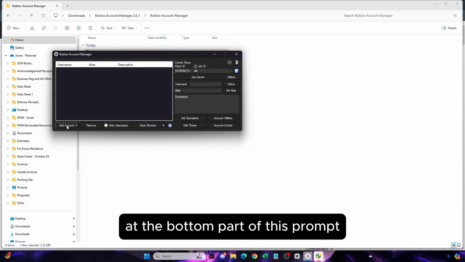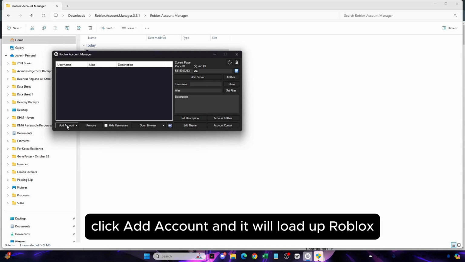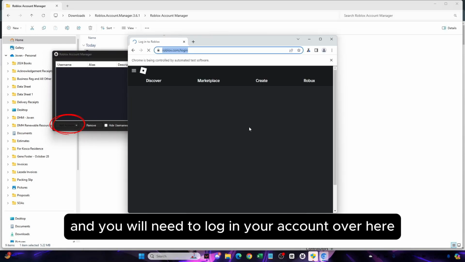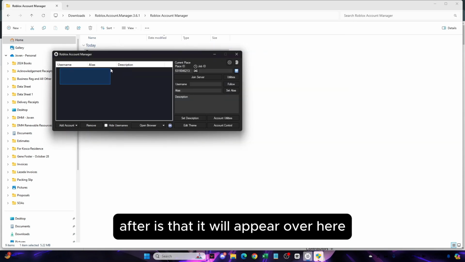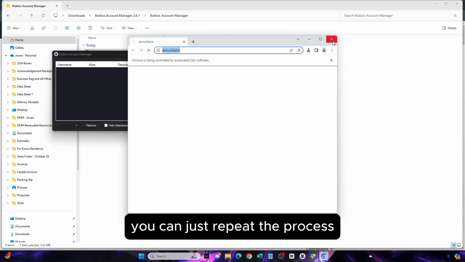After that, it will show you this one. Over here at the bottom part of this prompt, click add account and it will load up Roblox, and you will need to log in your account over here. After that, it will appear over here. If you wish to add another account, you can just repeat the process.